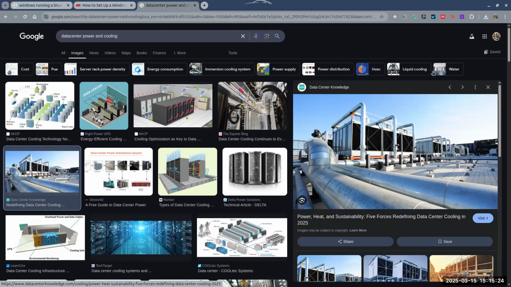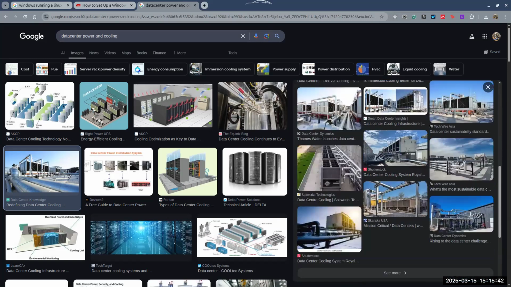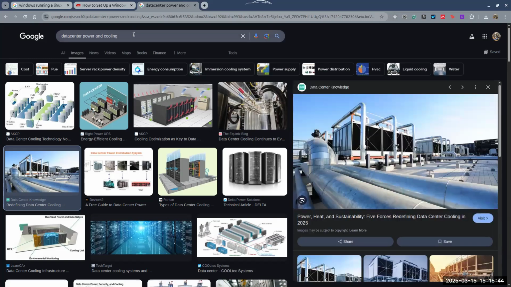Some data centers are embedded into the ocean, like they are dropped into the ocean, such that they leverage the cool nature of the ocean to cool the data center, so to speak, right? Let me see if I can get a picture of that.